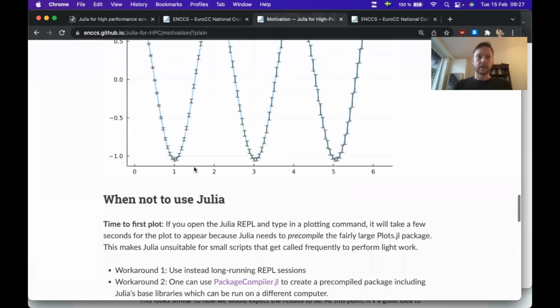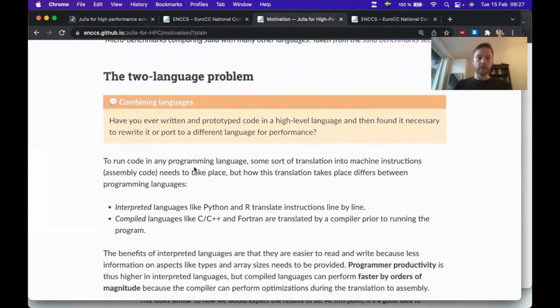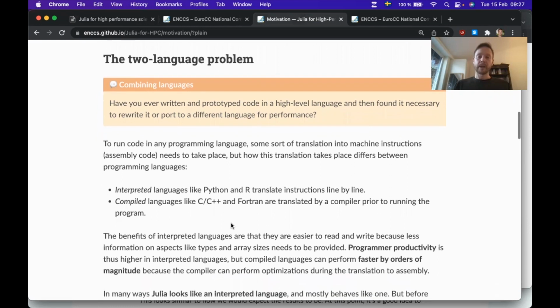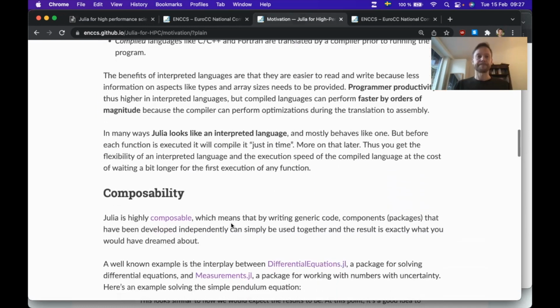I'll go back. The two language problem is basically when you prototype code in Python or R, but then you want to run your simulations, you want to publish papers, and it's too slow. You want to run it on a cluster, and it simply won't work. Your prototype is too slow, so you have to rewrite it. You have to profile to find, maybe rewrite certain parts of your code. With Julia, this problem vanishes because your prototype code is fast from the beginning.